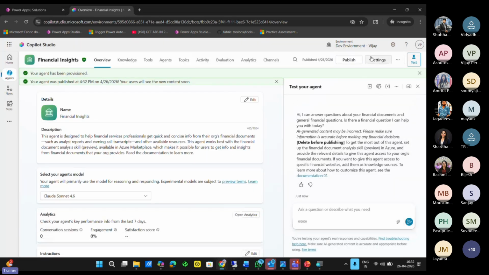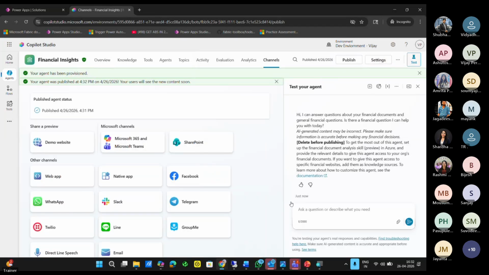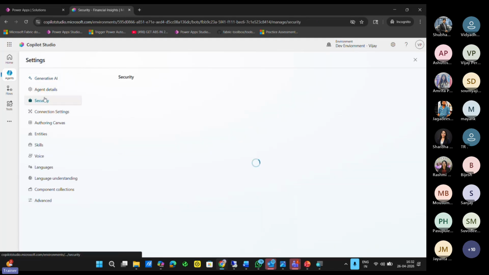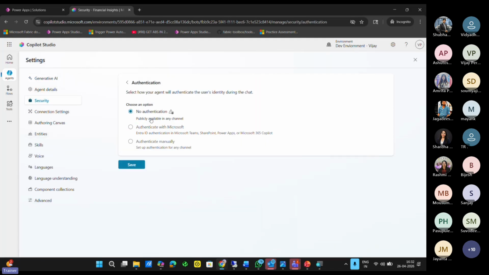Then I can go to channels and select any one channel where you want to add it. If you want to add it to the demo website, you must make sure that your settings and your security are set, authentication is set as anonymous. Otherwise, you will not be able to use the demo website, or that means you cannot deploy it in any other outside application. Within your organization only you can do it. Otherwise, you will not be able to do it.